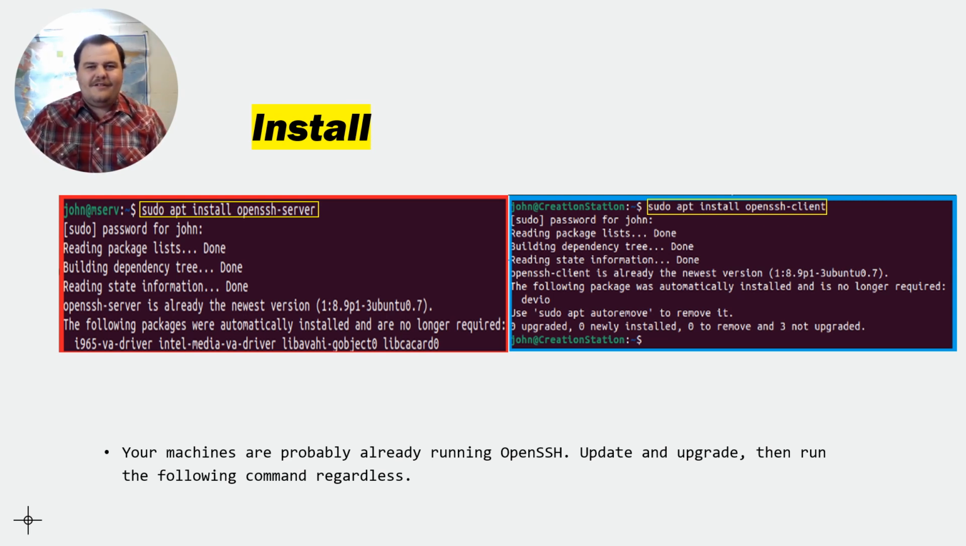Anyway, I went to install OpenSSH just to be sure. And as you can see in the windows here, it's already there.